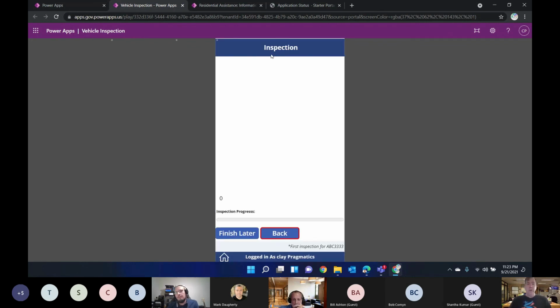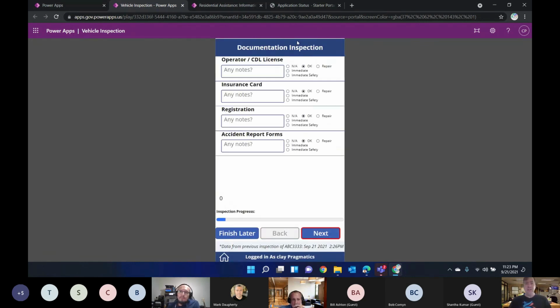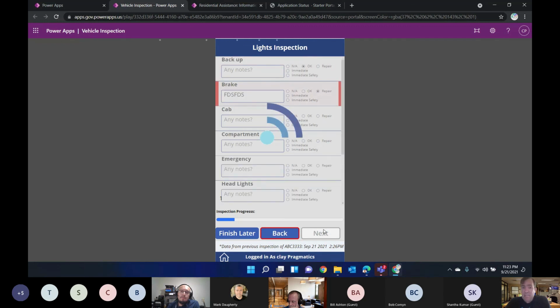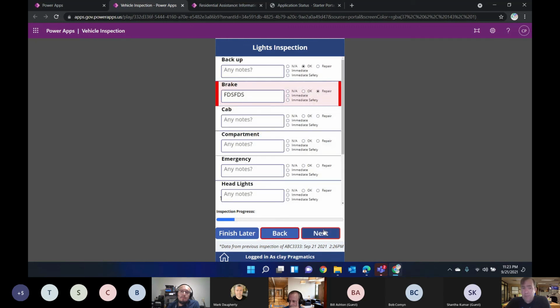Yep. So they'll have the merchandise section where they go through and say, all right, was everything up to spec? I need to repair this device right here, for example, and it lights it up red. The minute I do repair and I hit next, the fire chief is going to get an email that one of the vehicles needs repairing. And if I hit immediate, it lights up all sorts of alarms. I'm not going to do that right now.